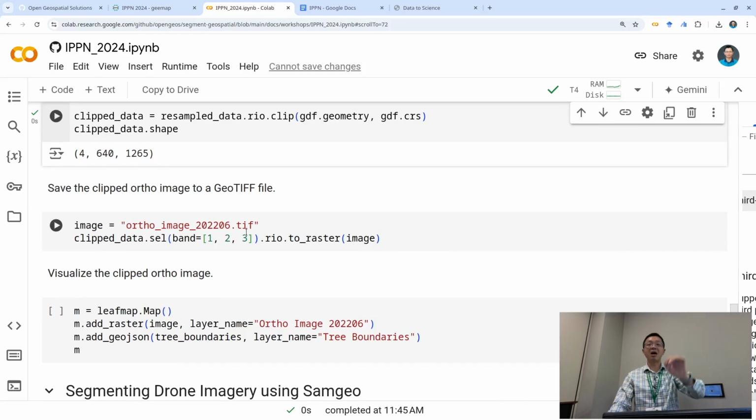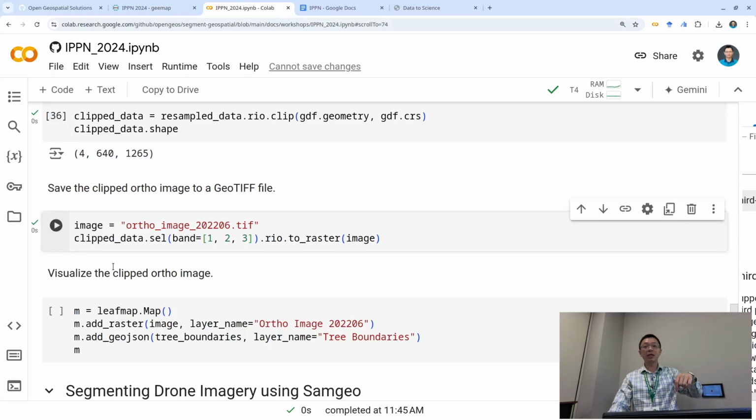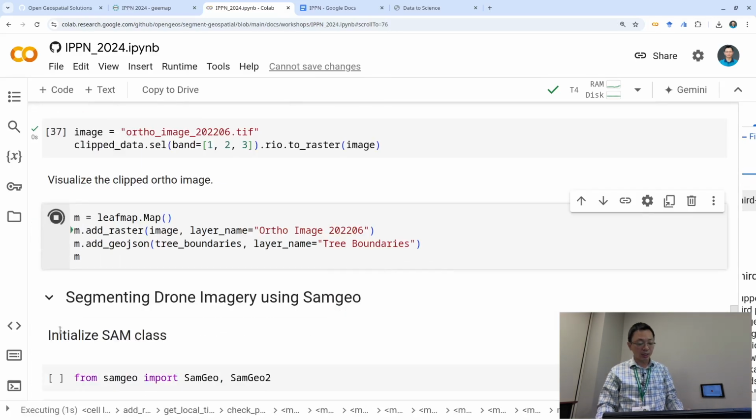The last band is just the mask, so we don't need that. So we're getting the data, basically we're resampling the data, and then we are downloading the data, getting the 3 bands, and so now we can visualize the data.